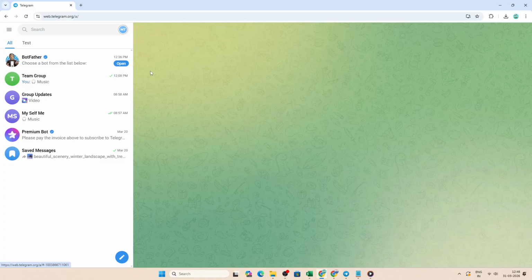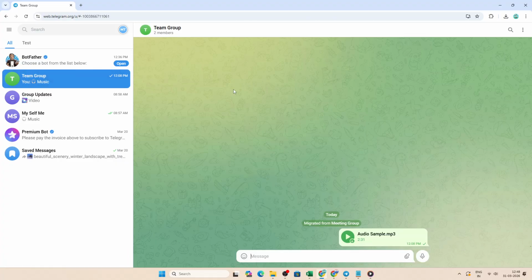Next, open the specific group or channel whose chat ID you need. Click it from your chat list so the conversation loads in the main view. This method applies to groups and channels, so be sure you've selected one of those. If the space has a lot of activity, give it a moment to fully load, so the URL updates correctly.